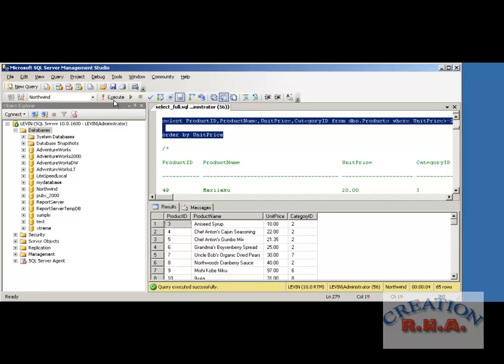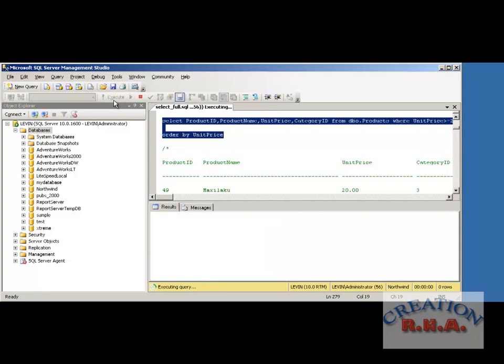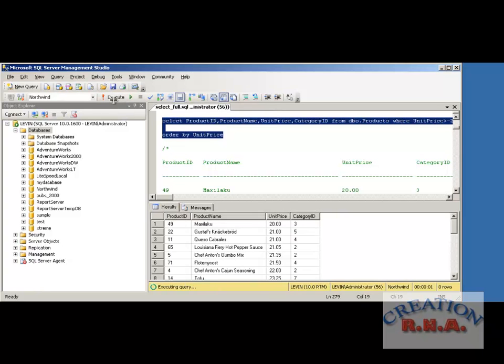Execute it, and there it is. As you can see, it has executed, and as you will see, with greater than 20 and less than or equal to 40, if you check the rows, you will see that they go up to 40 and not more than 40.